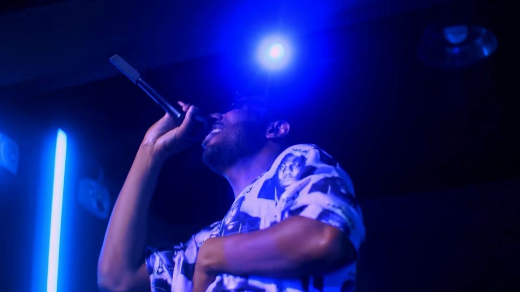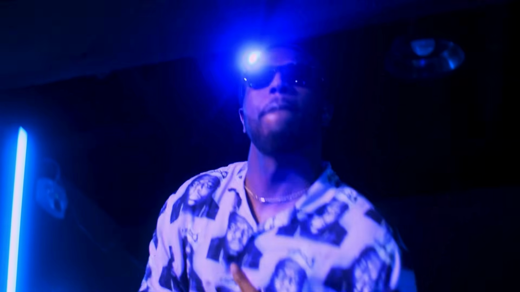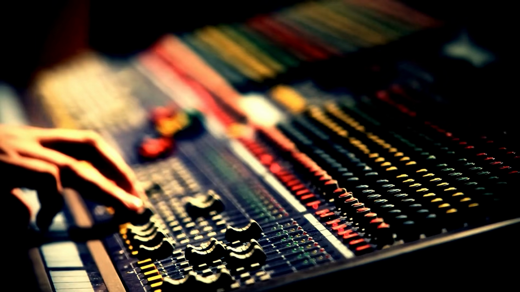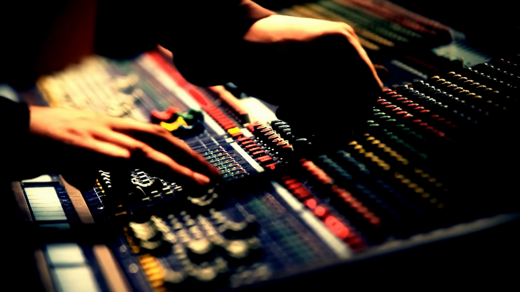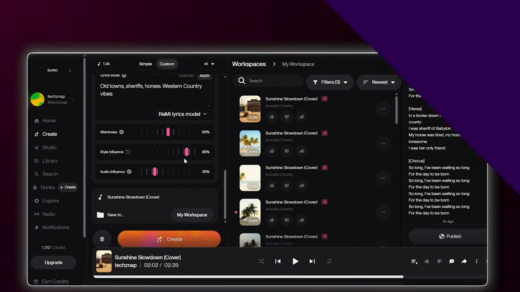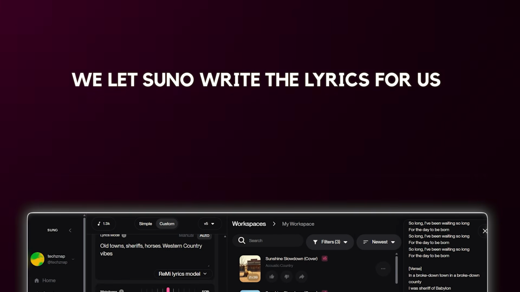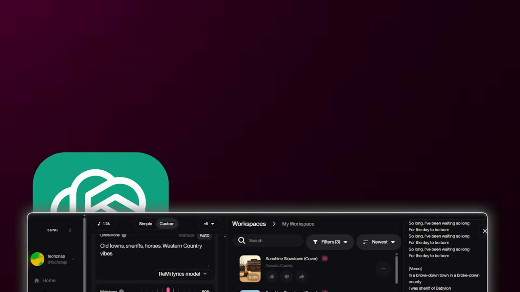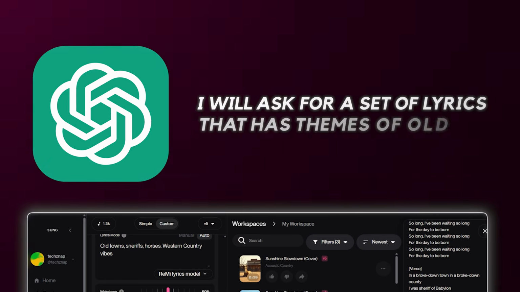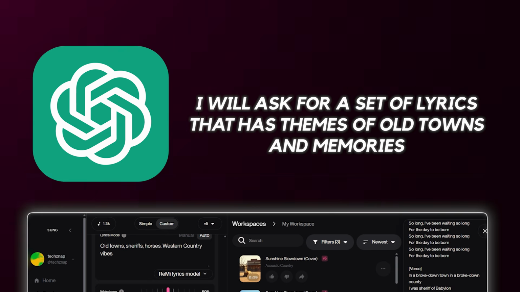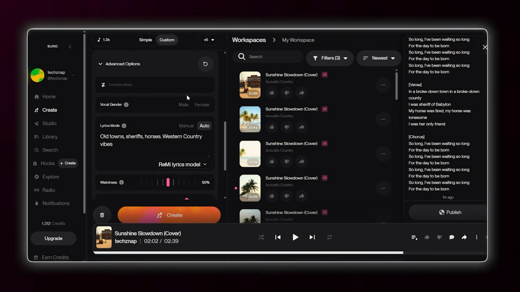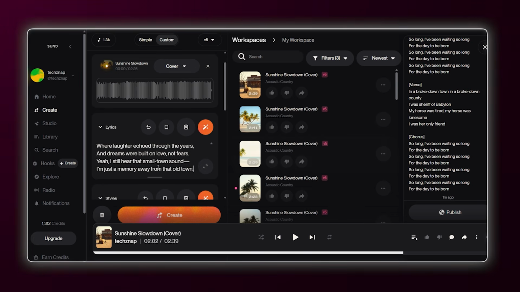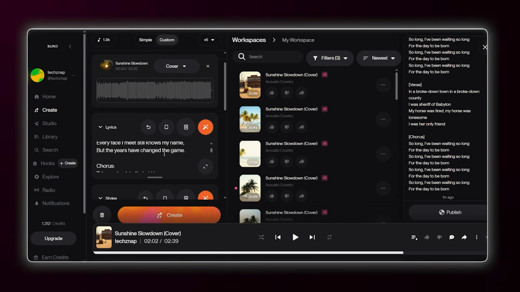There it is. Same melody, same acoustic feel, but a completely new story. This gives you total control to adapt your song to any theme you can imagine. Alright, that time we let Suno write the lyrics for us. But we can also put in the lyrics manually as well. Here I will go into ChatGPT, and I will ask for a set of lyrics that has themes of old towns and memories. Let's try it. I will set the lyrics mode back to manual, and I'm going to paste the lyrics in the box. Keep sliders the same. Let's hit create and see what happens.